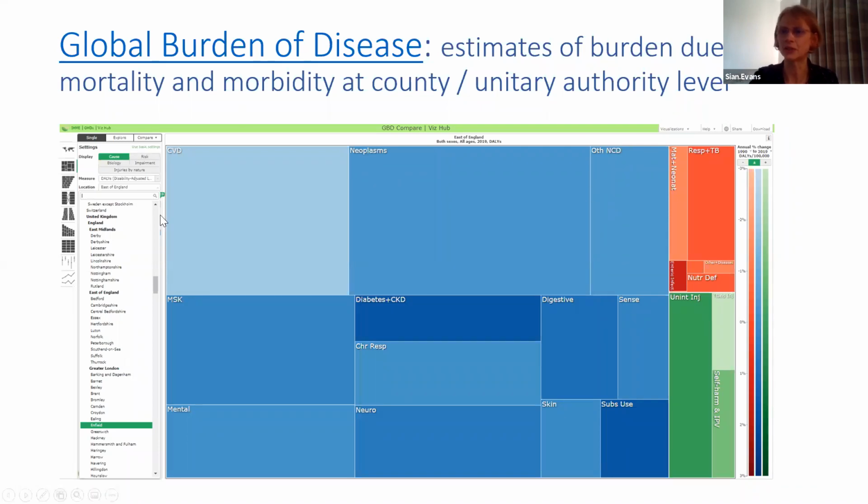And you'll see that in a normal year, the vast majority of the burden of disease is linked to chronic conditions. This is this big blue box, and infectious diseases make up a much smaller proportion of the total burden of disease. Clearly this year is very different, sadly.